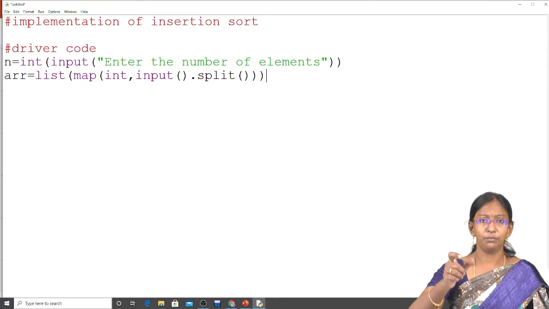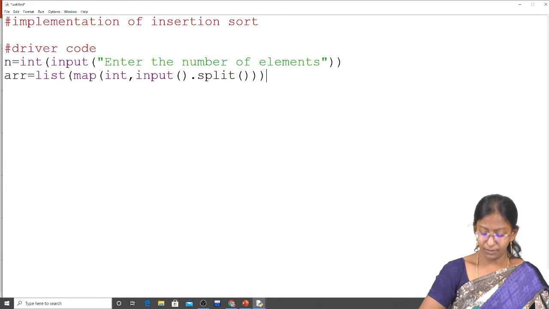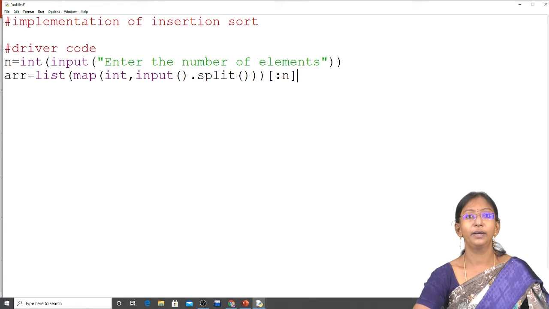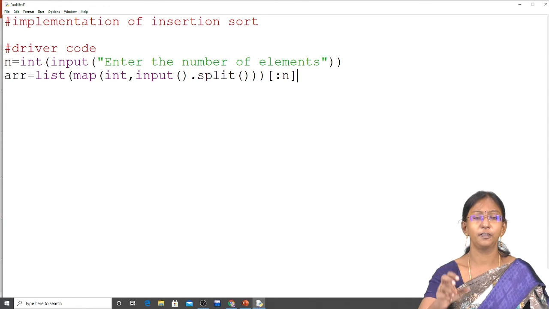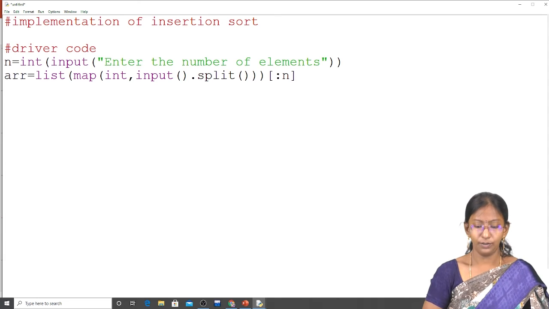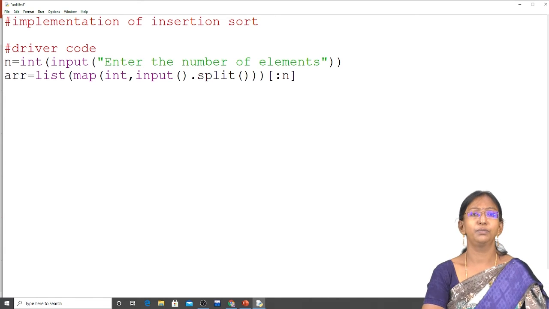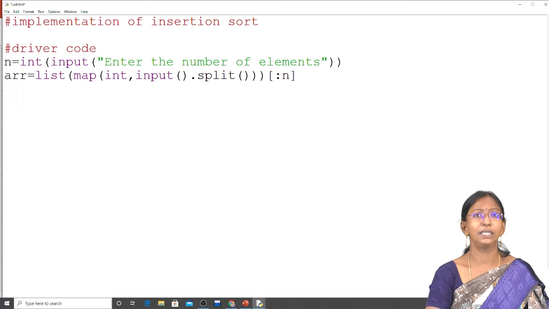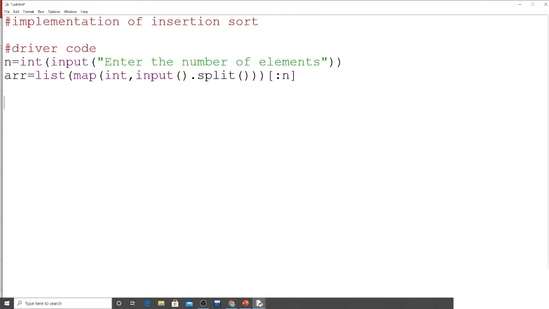To break my list into the first n values, I'm going to use my slicing operator. I'm going to consider only the first n elements. These are the two inputs which I need: one is the number of elements I want to sort, and the next is the list of elements I'm going to read. Next comes my function call.